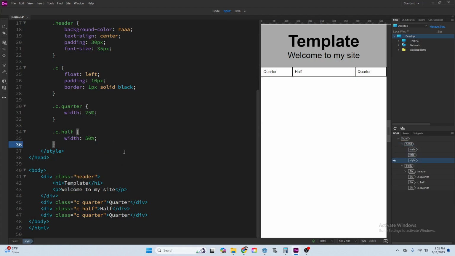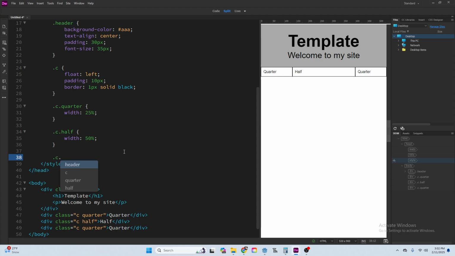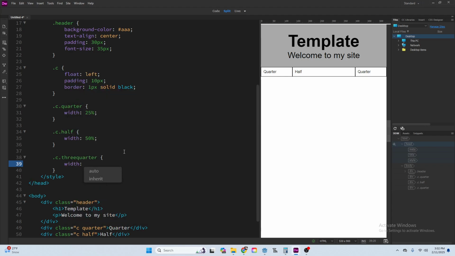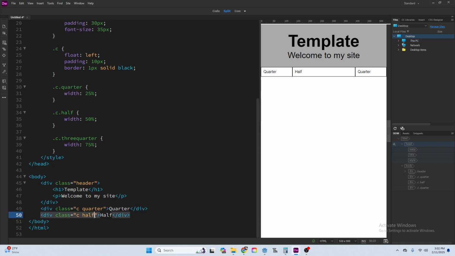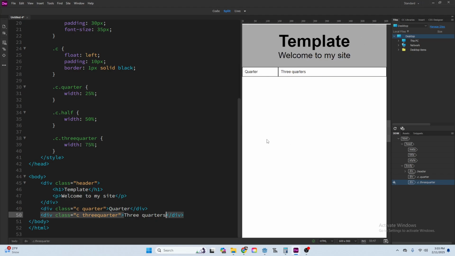Let's do a C dot 3/4, and that's going to be 75%. And let's get rid of this one, and we can change that to 3/4. And so that'll give us side content here, but then one that is the rest of the width of the page. Okay. And we can do all kinds of combinations.